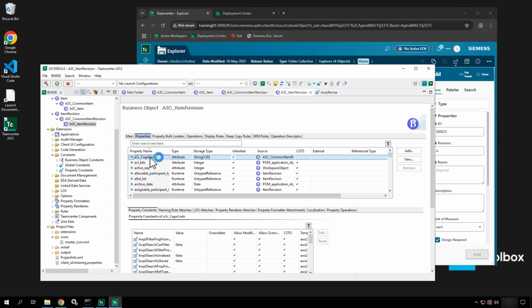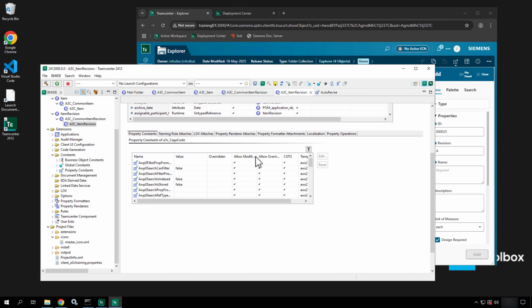A3C cage code was inherited by the common item revision, so I can see that here. So now I should, if I deploy this, be able to work with this property in the interface. So other things that I want to consider with the property, just real quick down below.